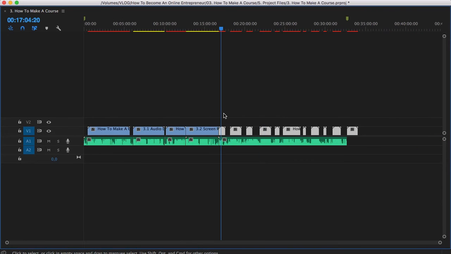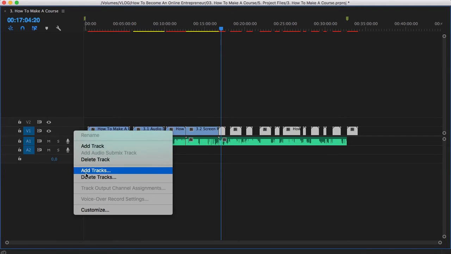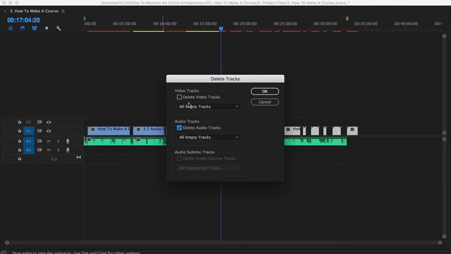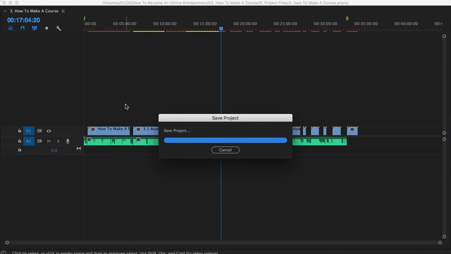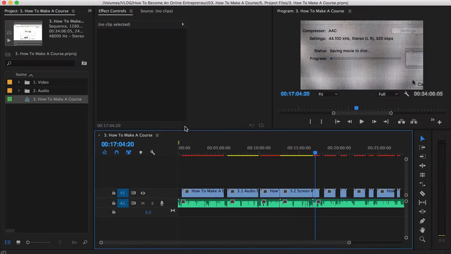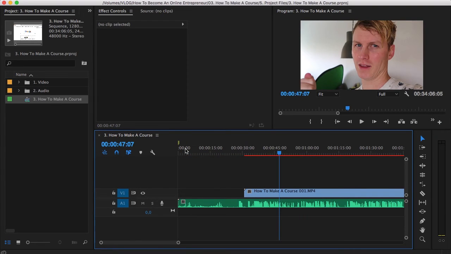Like this. So I have one track of video and one track of audio. I save it, Command S. Now let's take a look. I press the above key like this.